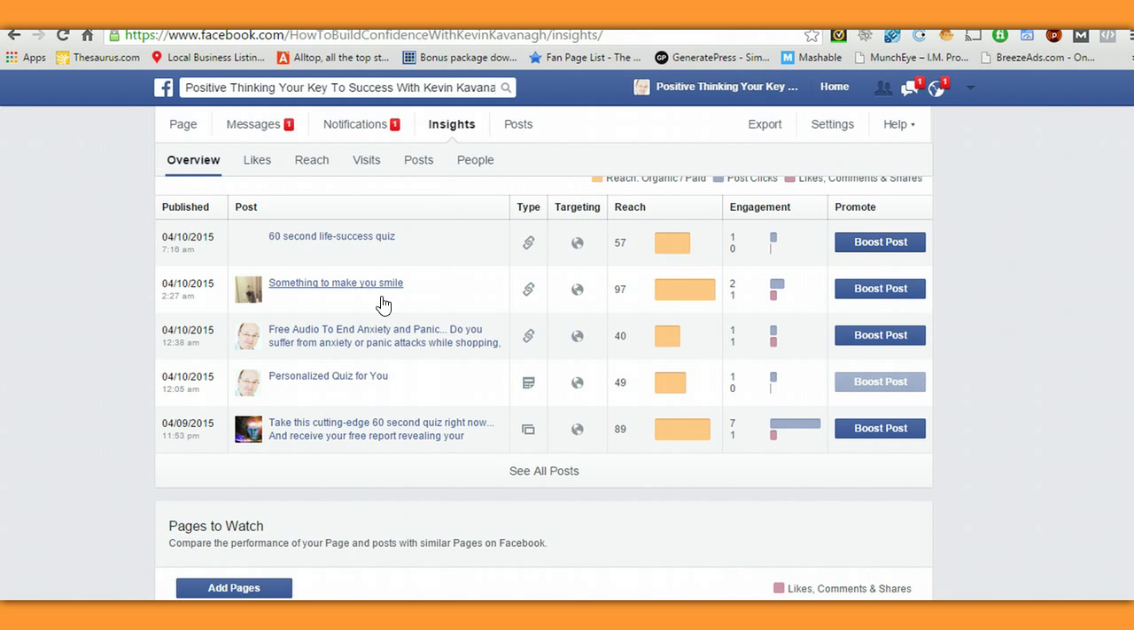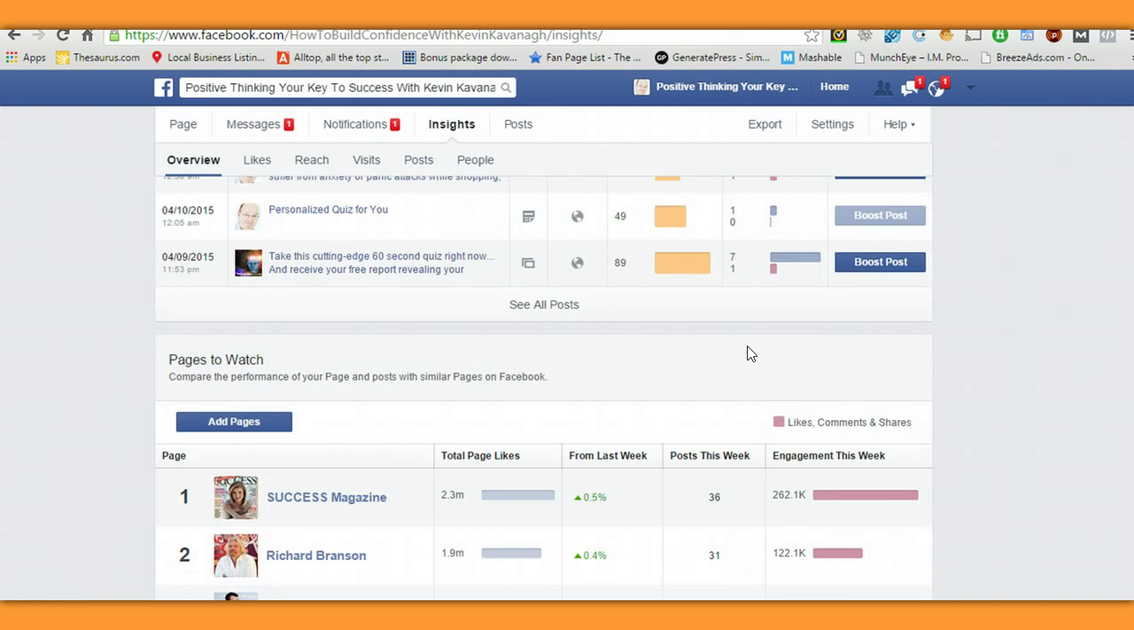So we've seen that this post here, something to make you smile, has actually reached 97 people and 2 people engaged and so forth. So we're looking at the way the newsfeed operates, which is with engagement on your page as well. We've also seen that this was one that we posted on the 4th to the 9th 2015, and it is a quiz that you can do, and you can see that it reached 89 people and 7 engaged and one also interacted here. So we're getting a lot of interaction on the page itself.